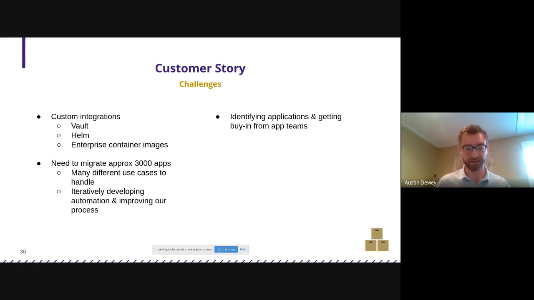And then finally, I don't know if this is really a challenge, but just a detail is that they have their own set of enterprise container images, like many enterprises do. So we just need to make sure that we're plugging those into the config where it's necessary. And then there's the sheer amount of apps that we're moving, about 3,000 microservices. That's why iteratively developing automation and improving our process so that we can distribute it across the enterprise is very important. It's going to be very hard to do that by hand.